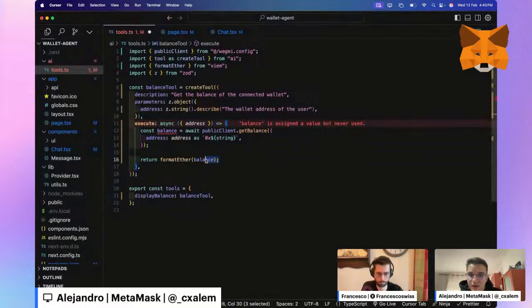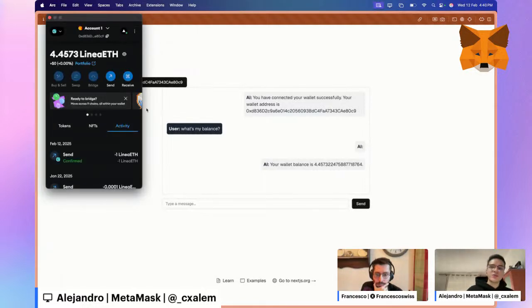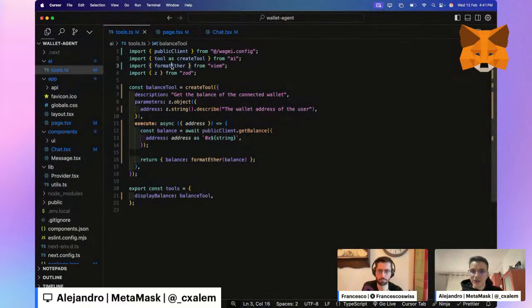Just to make sure that we follow the same structure that we have done. And this is perfect. It is going to work right now. So let's reload that and let's say, what's my balance? And there it is, it works. Basically, we were not formatting the big int that we received from the wallet. VM has this function, format ether, which helps us format the balance to create a readable number for JavaScript. So that was the error.